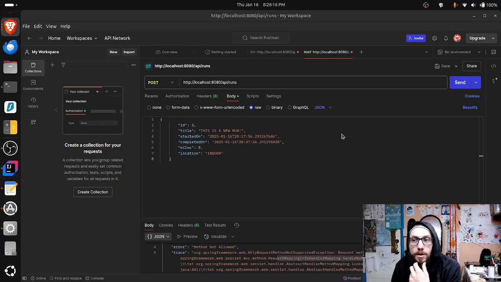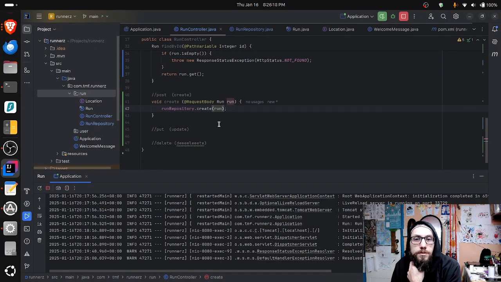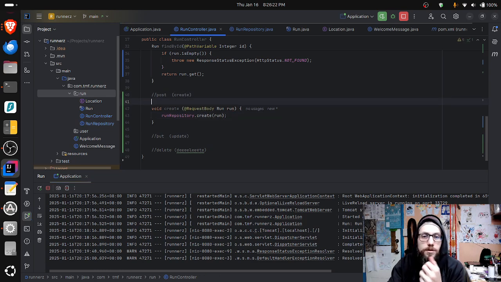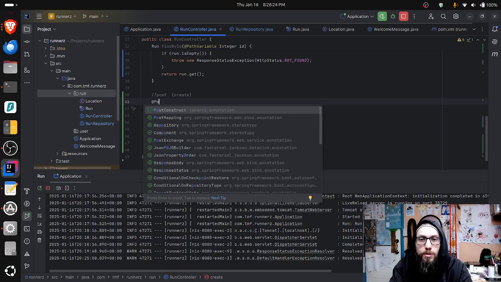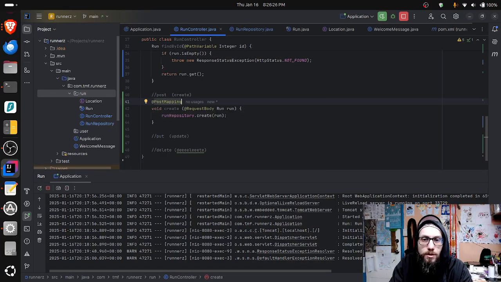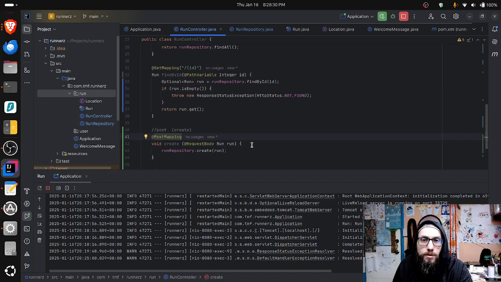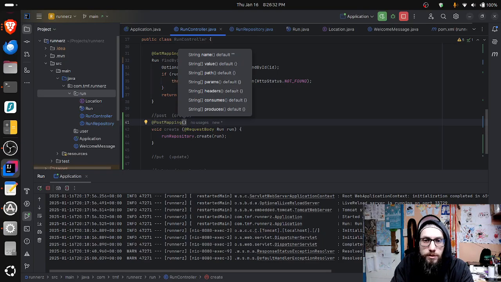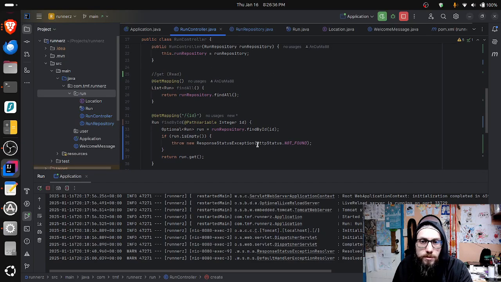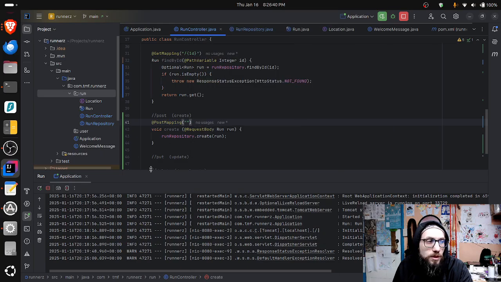So I've saved that. Okay. Did he do that here? At post mapping and one of these and one of these. Do I even really need that though? Because here I don't have it. Do I really need an empty thing? Dan, do I need it?